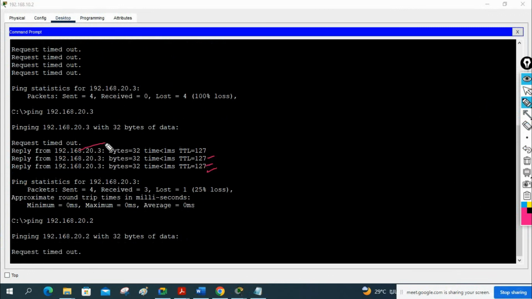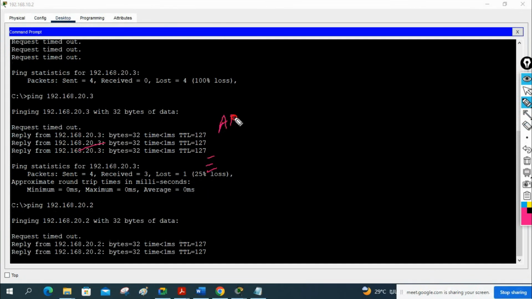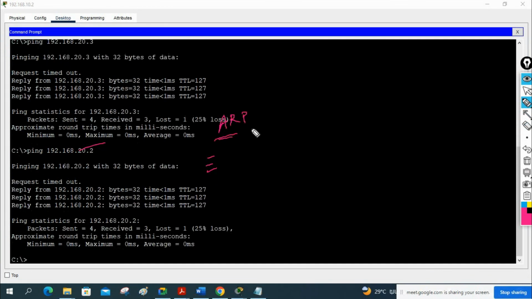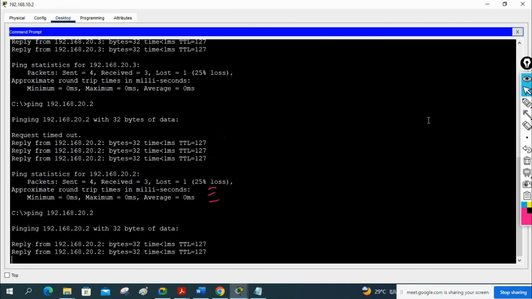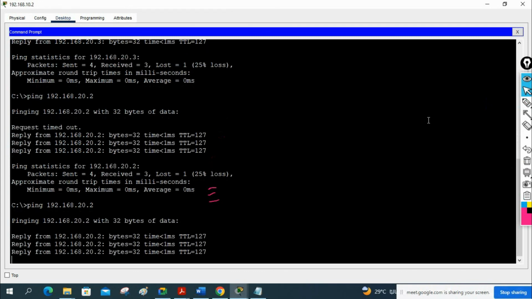The first packet drops for ARP. If you remember ARP, Address Resolution Protocol, it is a protocol used to get the MAC address from the IP address. So this ARP packet will drop, one packet will go for ARP, and the remaining replies are coming back here. It is working perfectly. Before it was not working. Now two different VLANs are able to communicate.